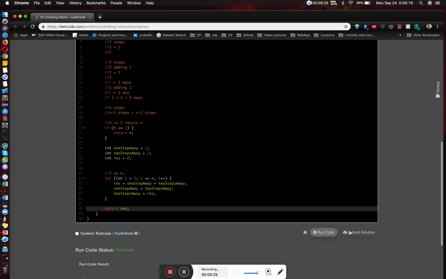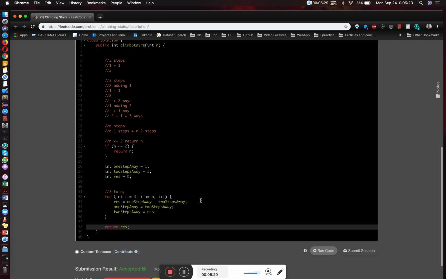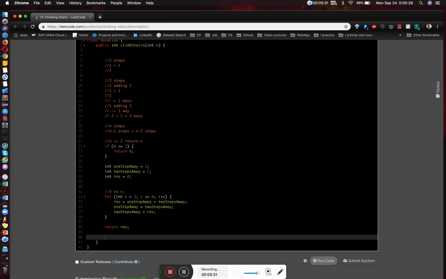Let's pass the given test case. Let's submit. So the time complexity for this solution would be O of n, since we iterate up to the given n. Space complexity is O of 1.